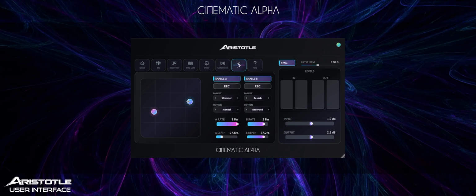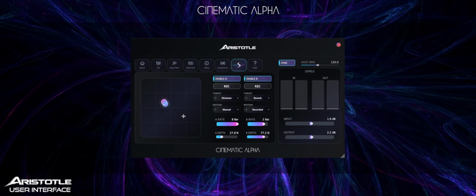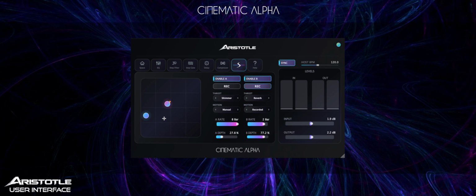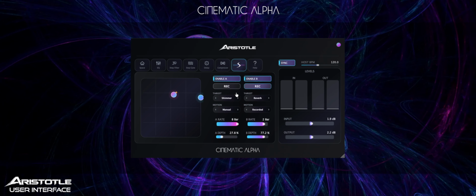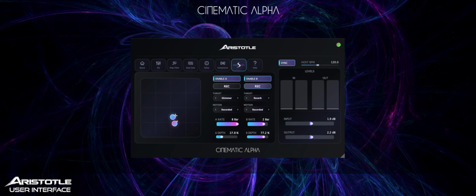Spark also includes a recording mode. When REC mode is active, you can record the movement of a puck and create your own custom motion path. You can record puck A and puck B separately, which allows you to design more complex movement without making the workflow difficult.